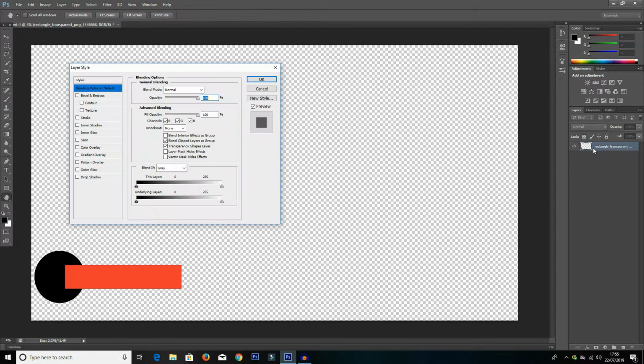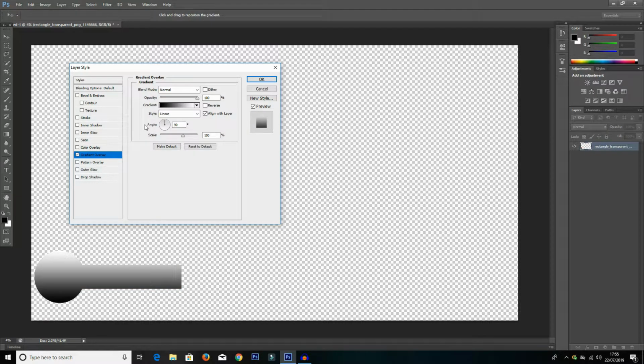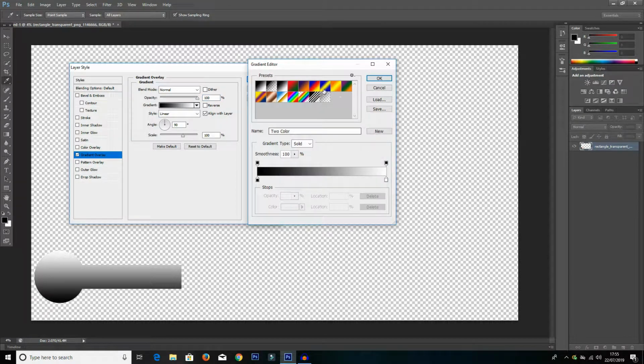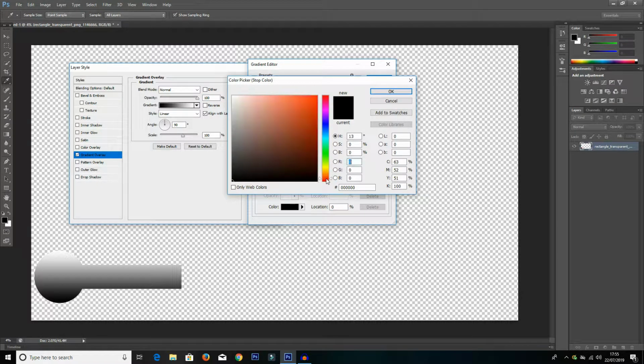Then you want to double click it and go over to Gradient Overlay. Now, obviously, see, it's no longer red and black. So what we're going to do now is probably make this a Twitter one, to be fair.